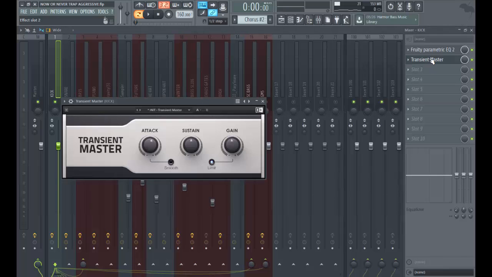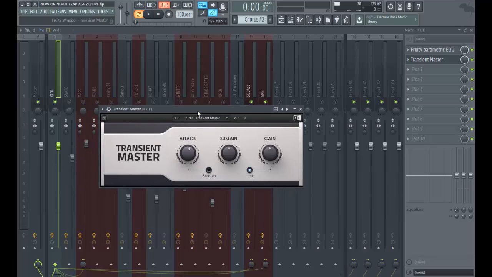I also did add transient, just to give my kick a little bit of punchy. I just increased the attack here to around about 12. I think around about 12. For this kick, it works very perfect.